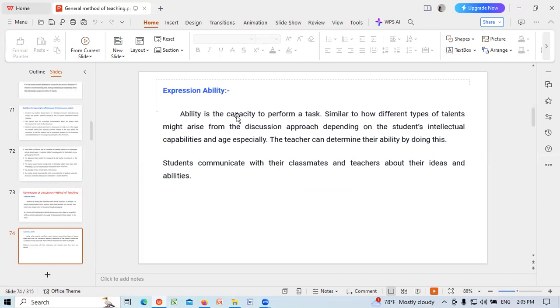Expressibility ability is the capacity to perform a task, similar to how different types of talents might arise from the discussion approach. Depending on the students' intellectual capabilities, the teacher can determine their ability by doing this. Students communicate with their classmates and teacher about their ideas and abilities.